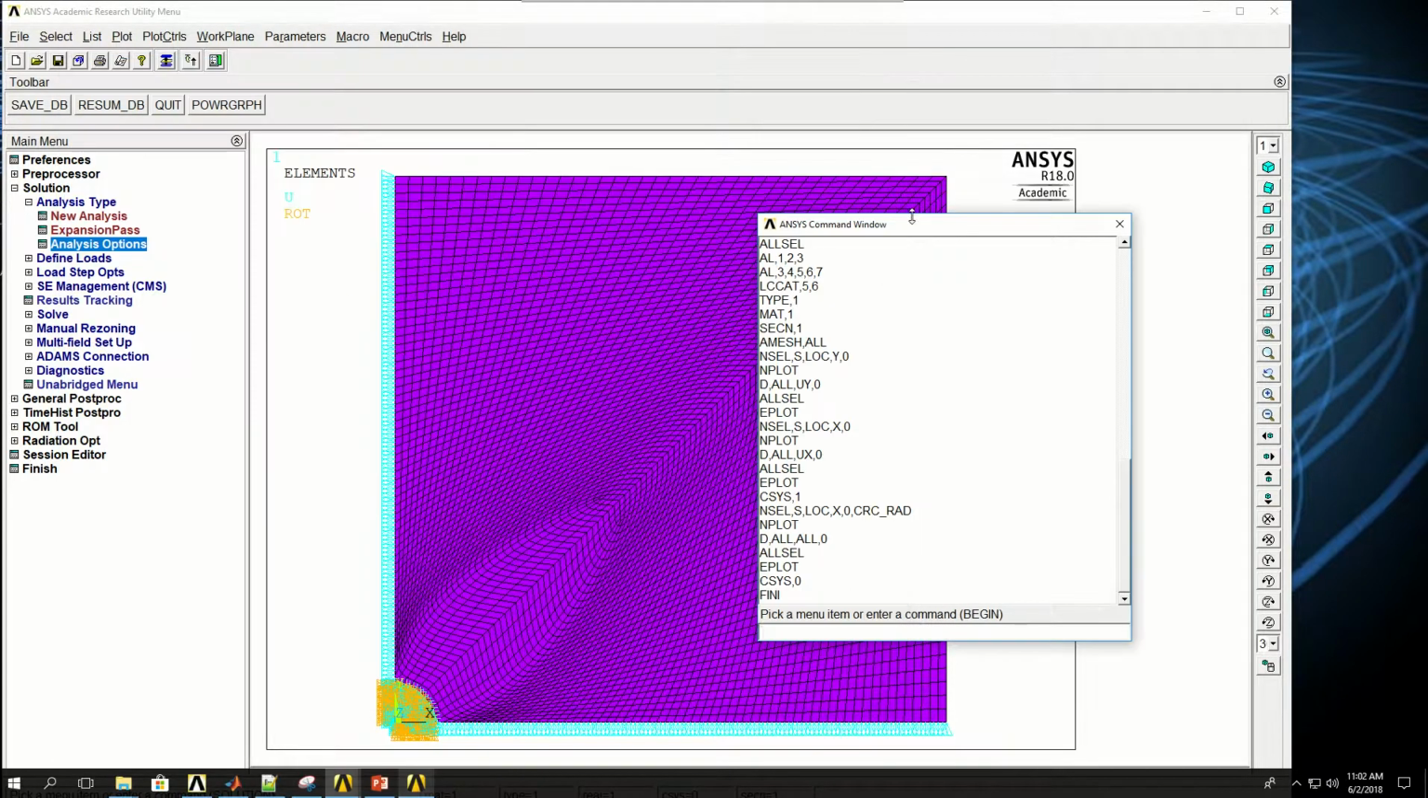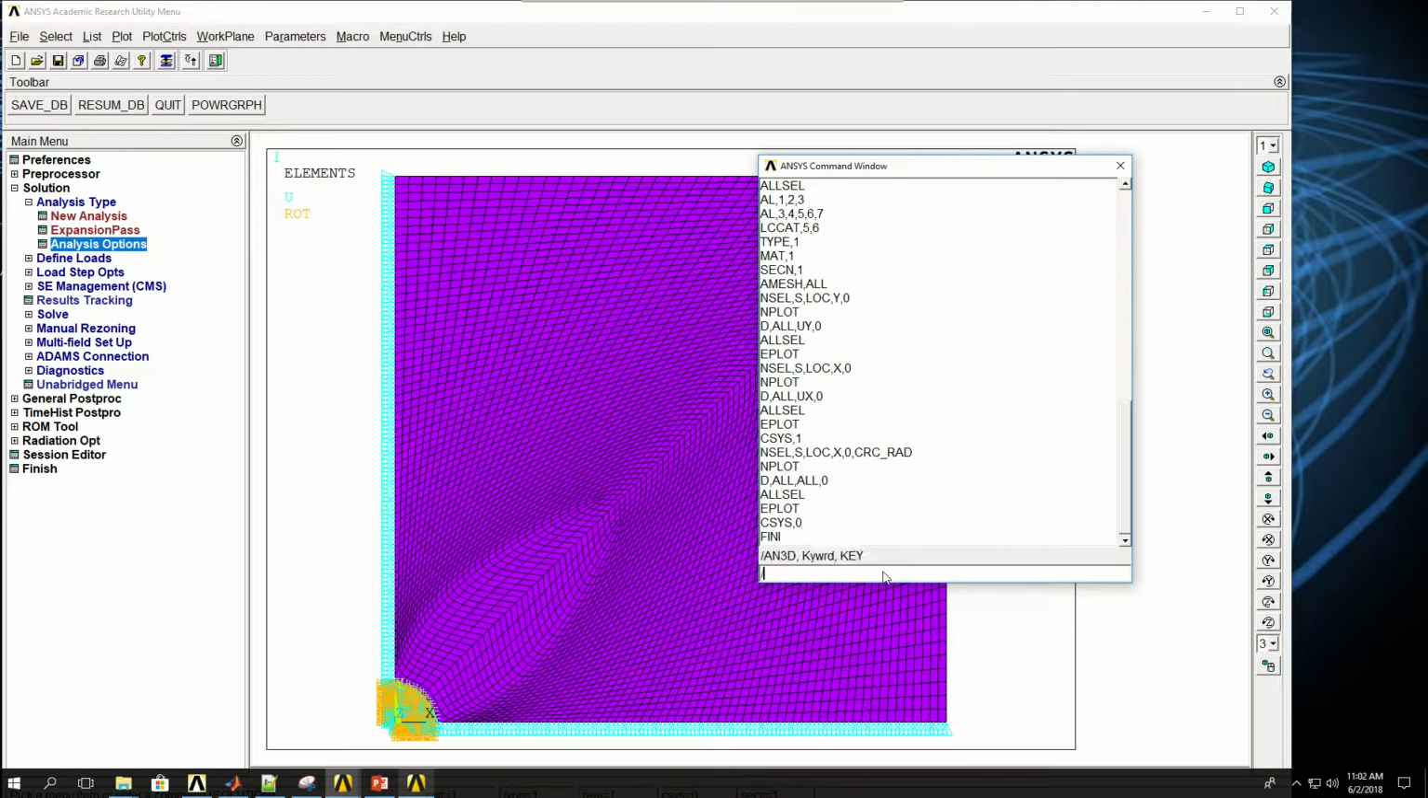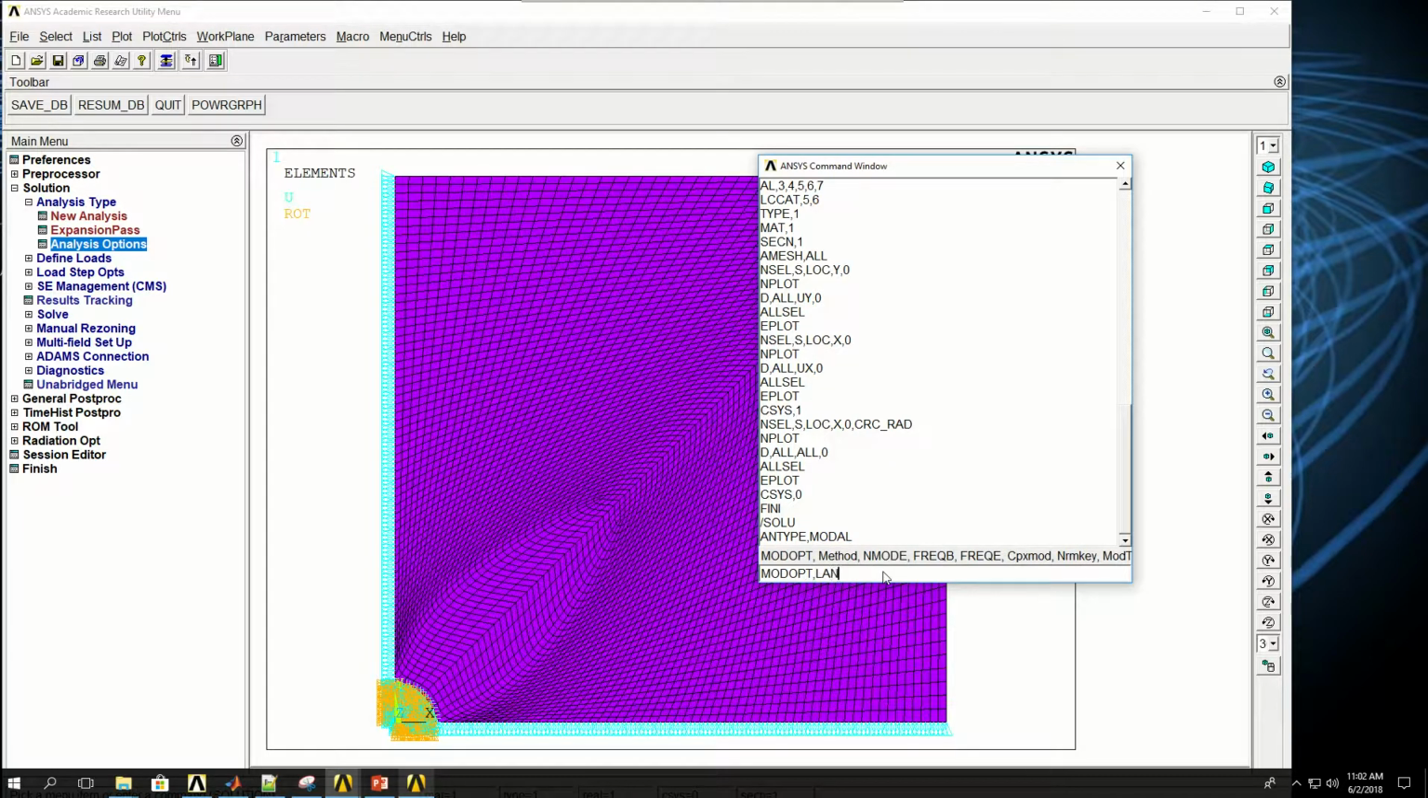So let's give the values as we wish. Let's go to solution and say antype, modal for modal analysis. MODOPT, LANB for the Block Lanczos method. The number of modes that we want to extract is 15. I don't want an initial frequency or ending frequency, and for complex mode, let's say on. Next, I want to define the MXPAND. So MXPAND, number of modes again 15, no initial frequency, no ending frequency, and ELCALC, yes. And here it is.